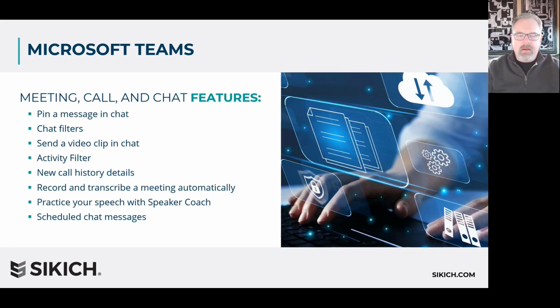So let's start off with meeting, call, and chat features. If you're like me, your Teams sidebar is littered with conversations with other users, channels, and meetings. Rather than searching for an often used conversation, you can use the new Pin a Message in Chat feature. This lets you select any chat session, pin it, and have it always available at the top of your session list.